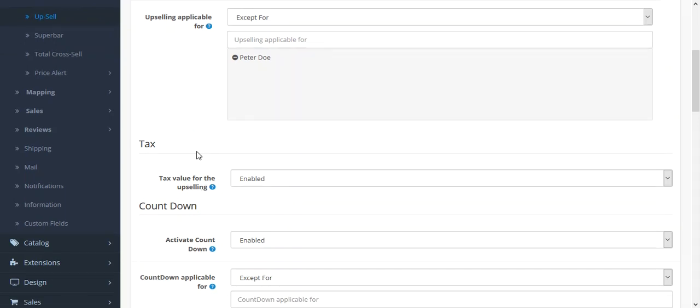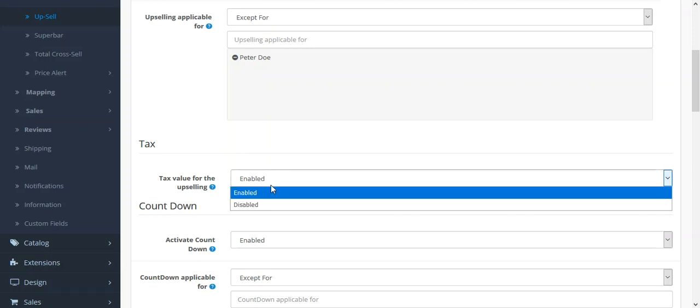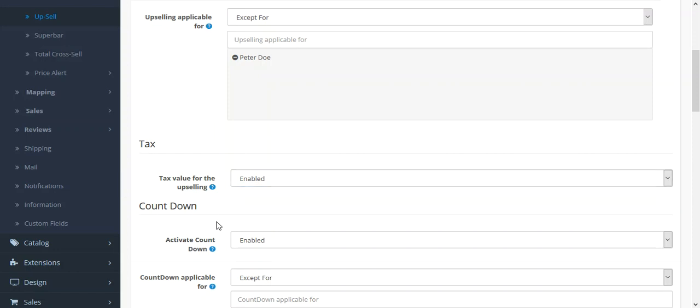Apart from that, within the upselling section where the upsell products are visible, if the admin allows the text value for the upselling, then the applied text would be visible along with the products there. So if you want to enable the text value along with the upsell product, you can choose this option as yes or enabled. Otherwise, you can disable the text value for the upselling.